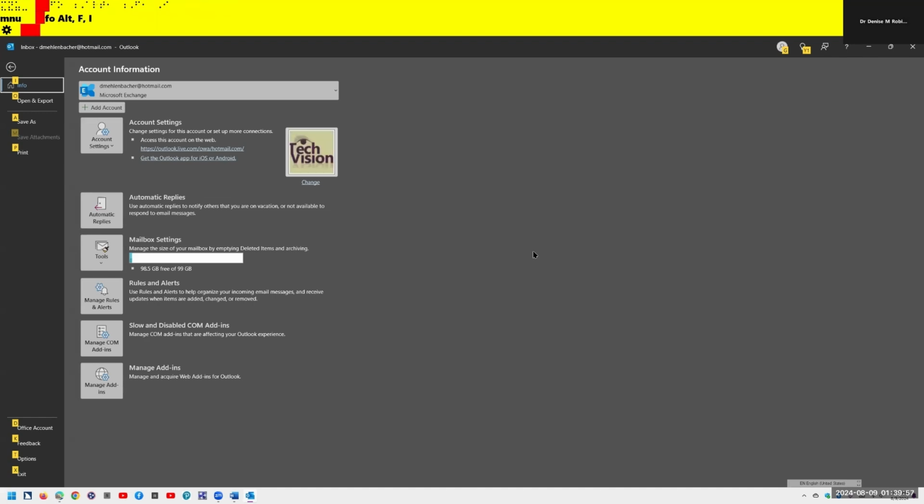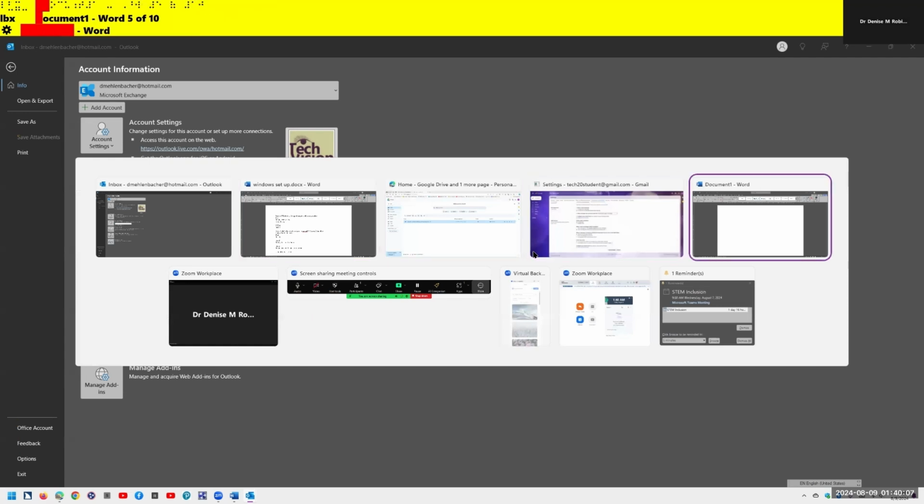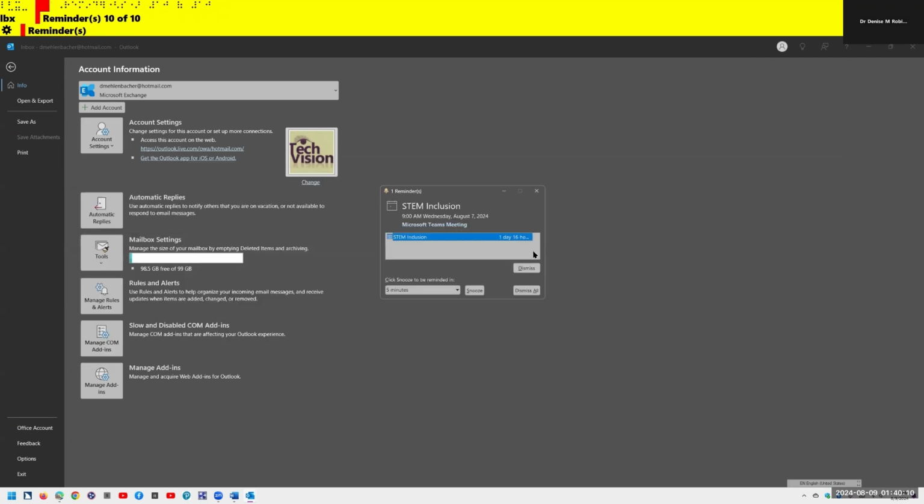Alt F. Menu. Info. Tab to move through. Tab to add new account. Okay, I heard a ding, and that's usually a reminder. So the first thing I'm going to do is sit on my Alt and tab to the reminder. One reminder. Zoom. Okay, so there are 2 ways to dismiss this. Alt D just dismisses this one.